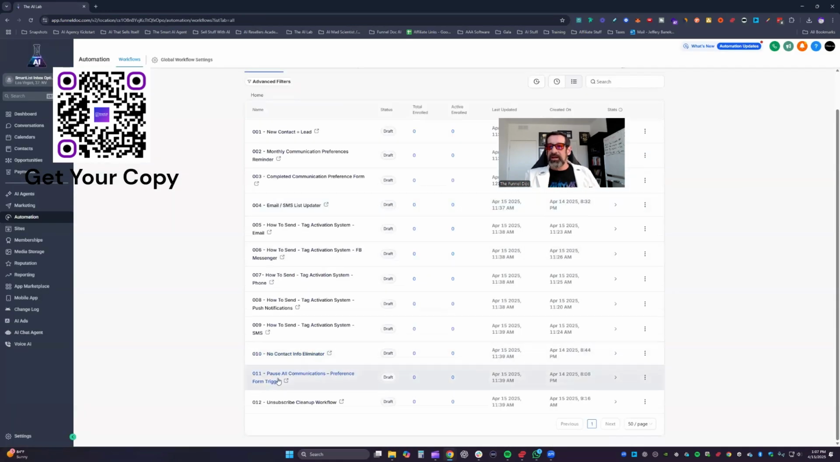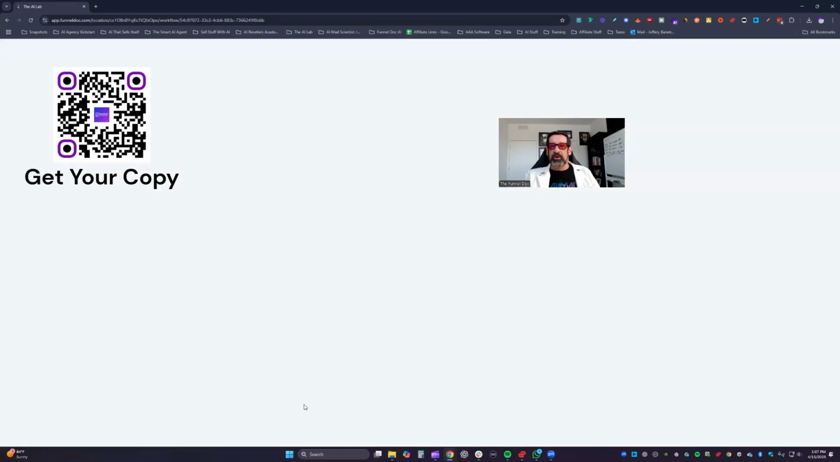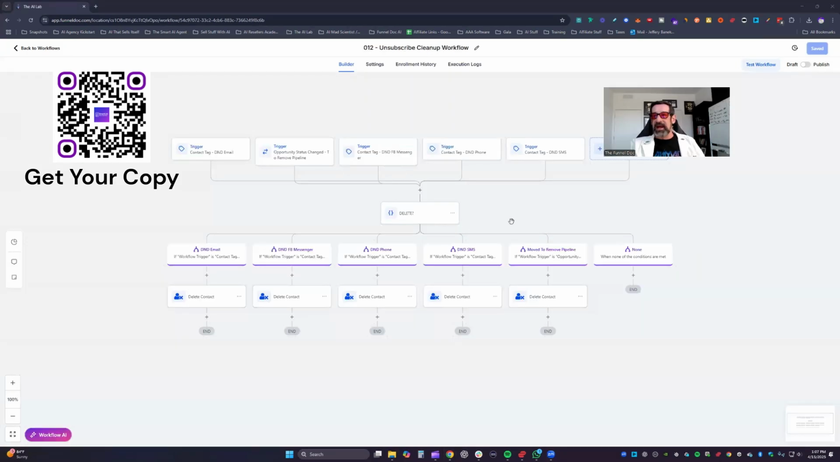So the next thing here is the last one. This is the unsubscribe cleanup workflow. What this is, basically anybody that's tagged here that's unsubscribed, you maybe want to delete them. For you, if someone's tagged D&D, you come in here and you might want to delete them. Maybe you don't want anybody in your list if you don't have their email. Cool, you've got that.